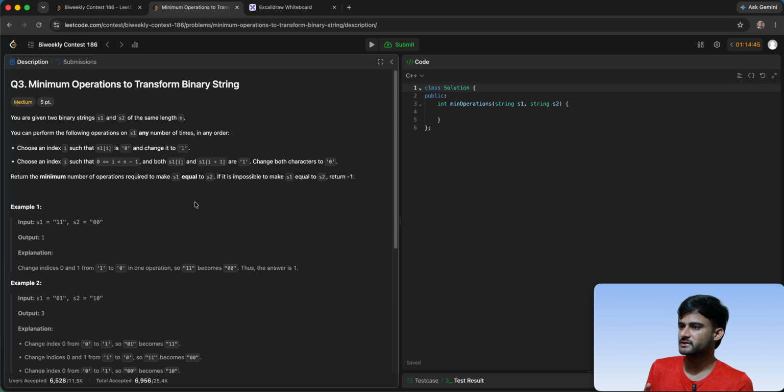The first kind of operation you can apply is you can just pick one of the indices, and if the index value is 0, then you can change it to 1. The second kind of operation you can apply is you will pick two consecutive indices i and i plus 1 such that both of the values of those indices are equal to 1. Then you will change the values corresponding to both of these indices to 0. So these are the only two allowed operations.